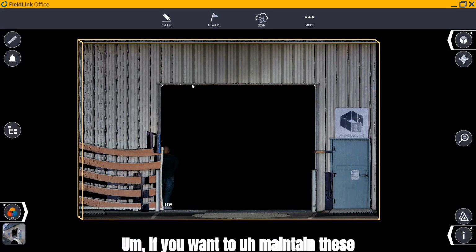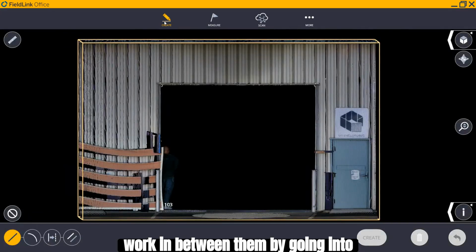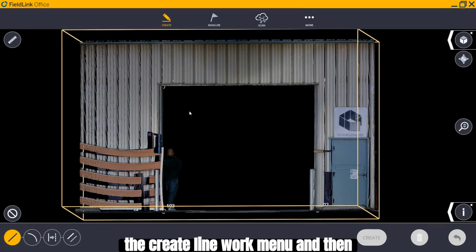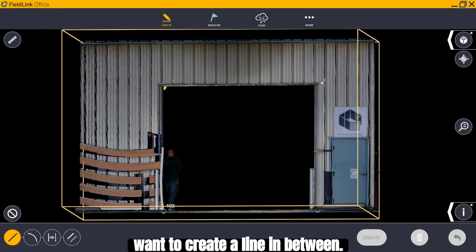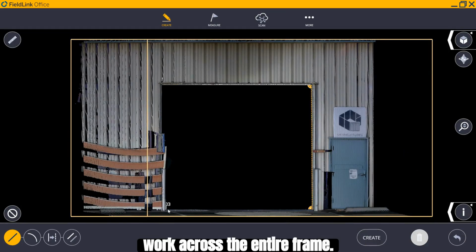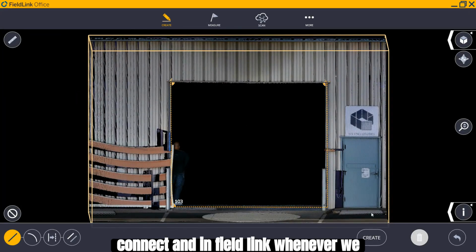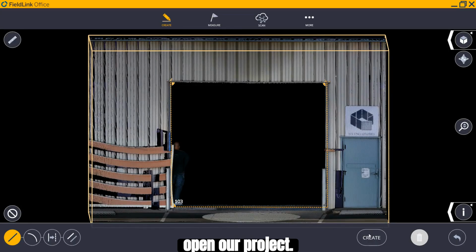If you want to maintain these same points and make sure they're consistent across all platforms, you can go ahead and create some line work in between them by going into the Create Line Work menu and then select the individual points that you want to create a line in between. So you can go ahead and click Create there. I'm going to go ahead and create a line work across the entire frame. So we have that accessible in Connect and in FieldLink whenever we open our project.